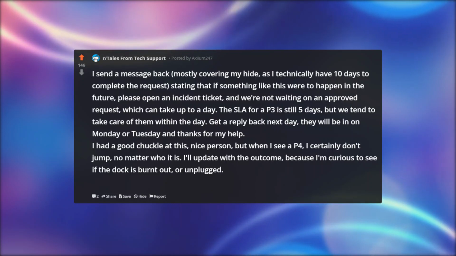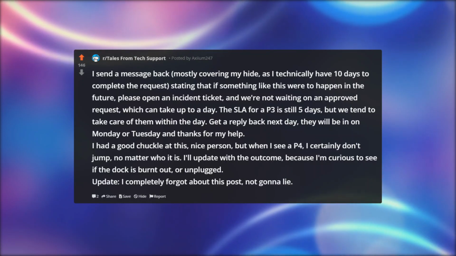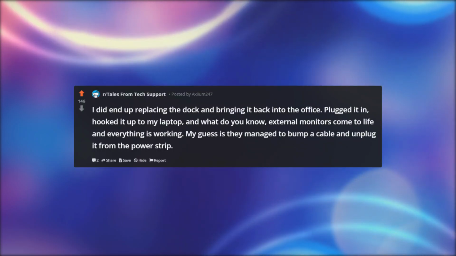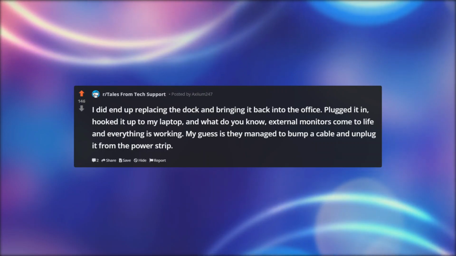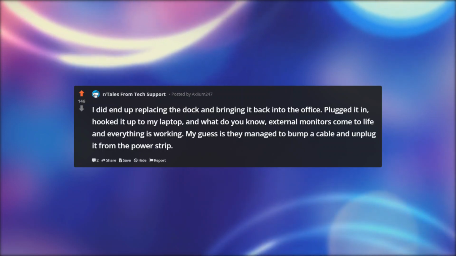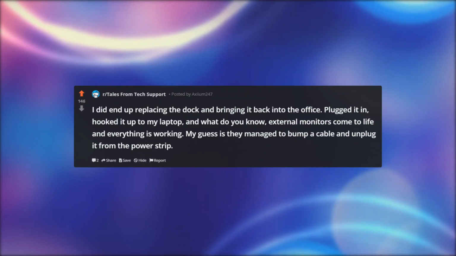Update: I completely forgot about this post, not gonna lie. I did end up replacing the dock and bringing it back into the office. Plugged it in, hooked it up to my laptop, and what do you know, external monitors come to life and everything is working. My guess is they managed to bump a cable and unplug it from the power strip.